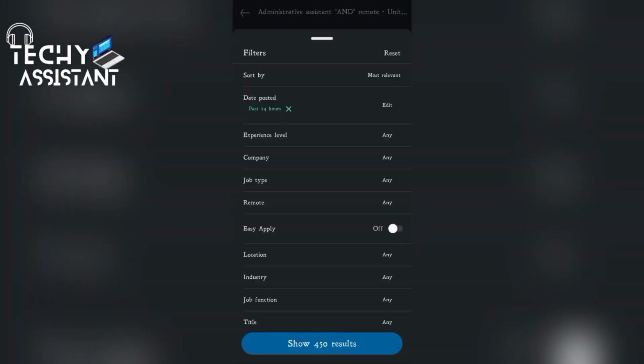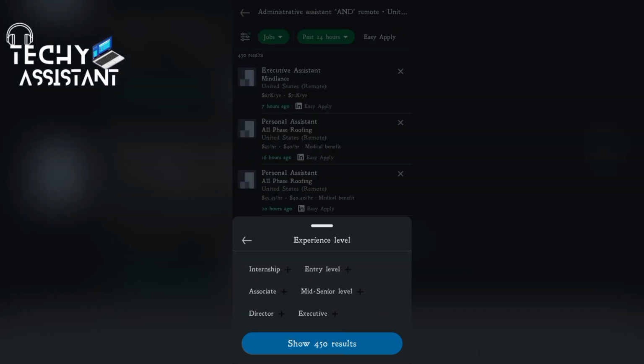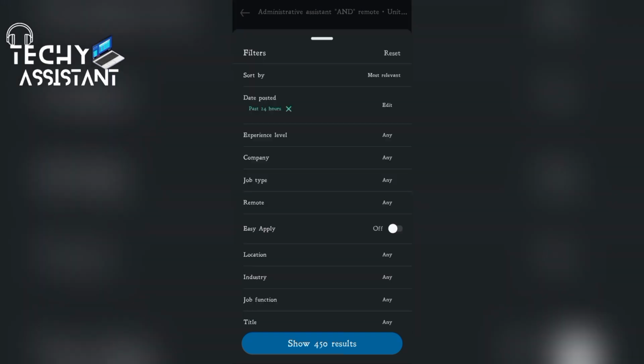Moving further, you can also click on experience level. If you are looking for internship opportunities, entry level roles, mid-senior level roles, executive roles, you can click on any of them. Okay, associate roles, just one result on click. So I don't like to click on experience level. I like to go with all job levels.